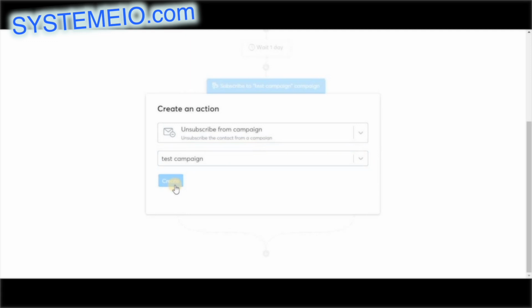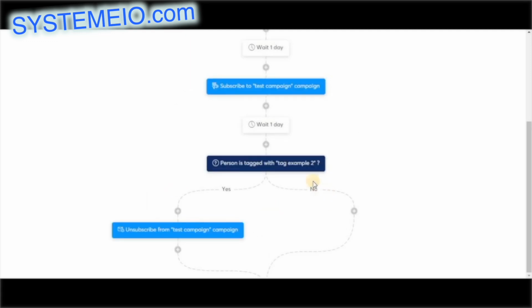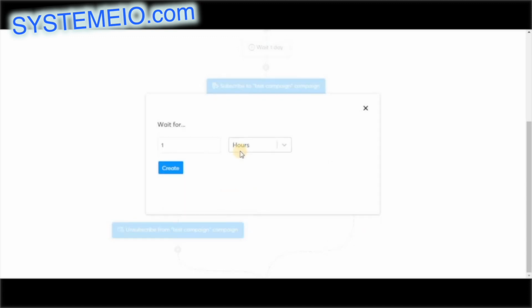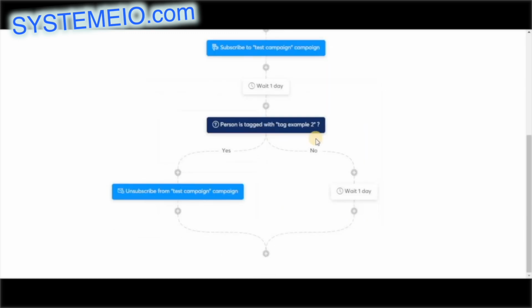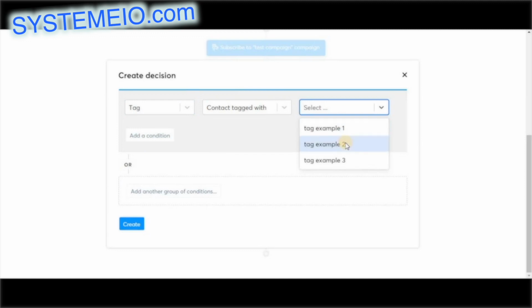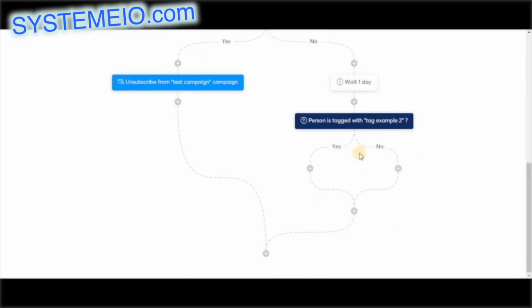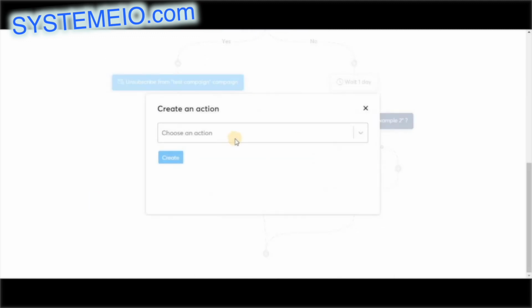But if after one day the system checks and they still don't have the tag, it means it will go to the no path, meaning they have not purchased anything yet. So we could add another delay, another 1 day delay, and then add the same decision so that the system can check again if they have the tag or if they purchased the offer. If it's a yes, then we can go ahead and unsubscribe them from the campaign.